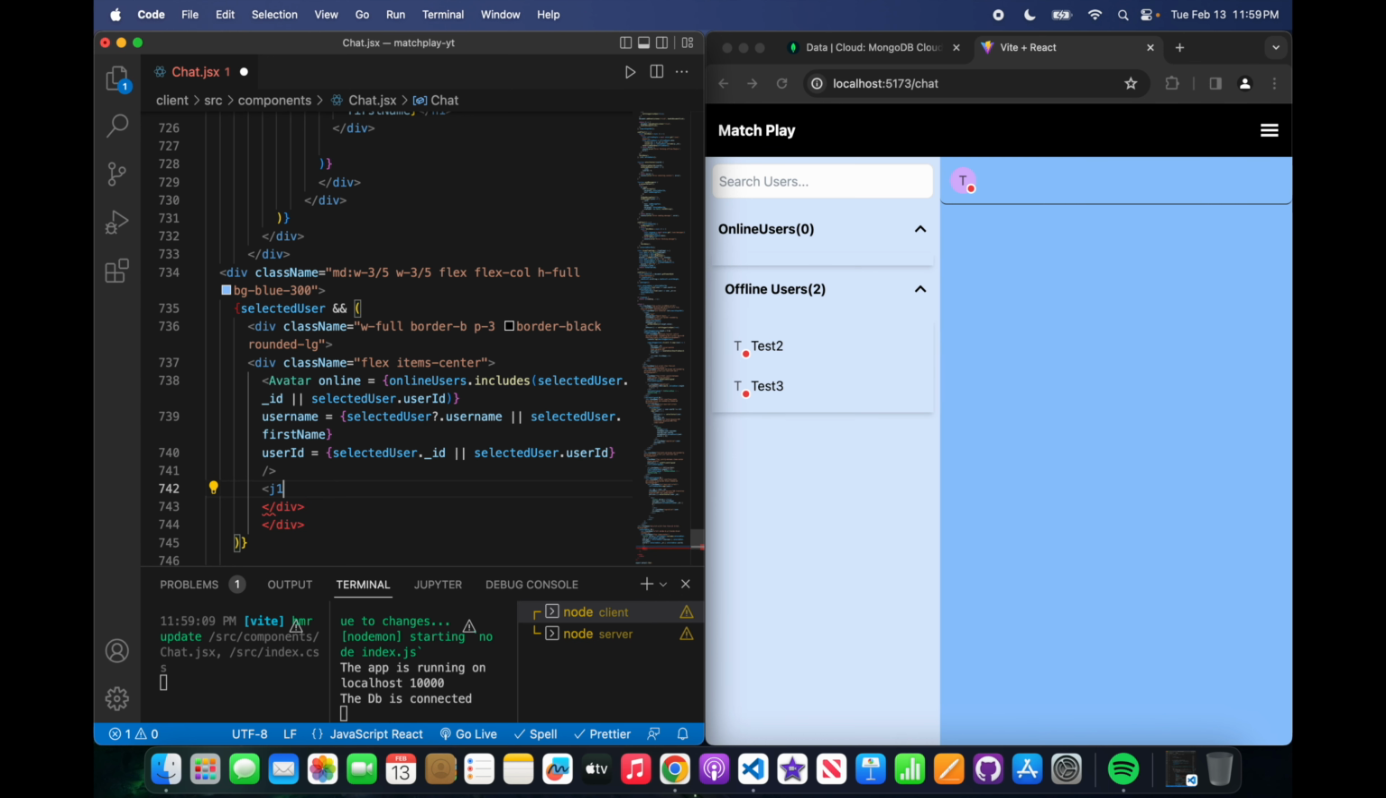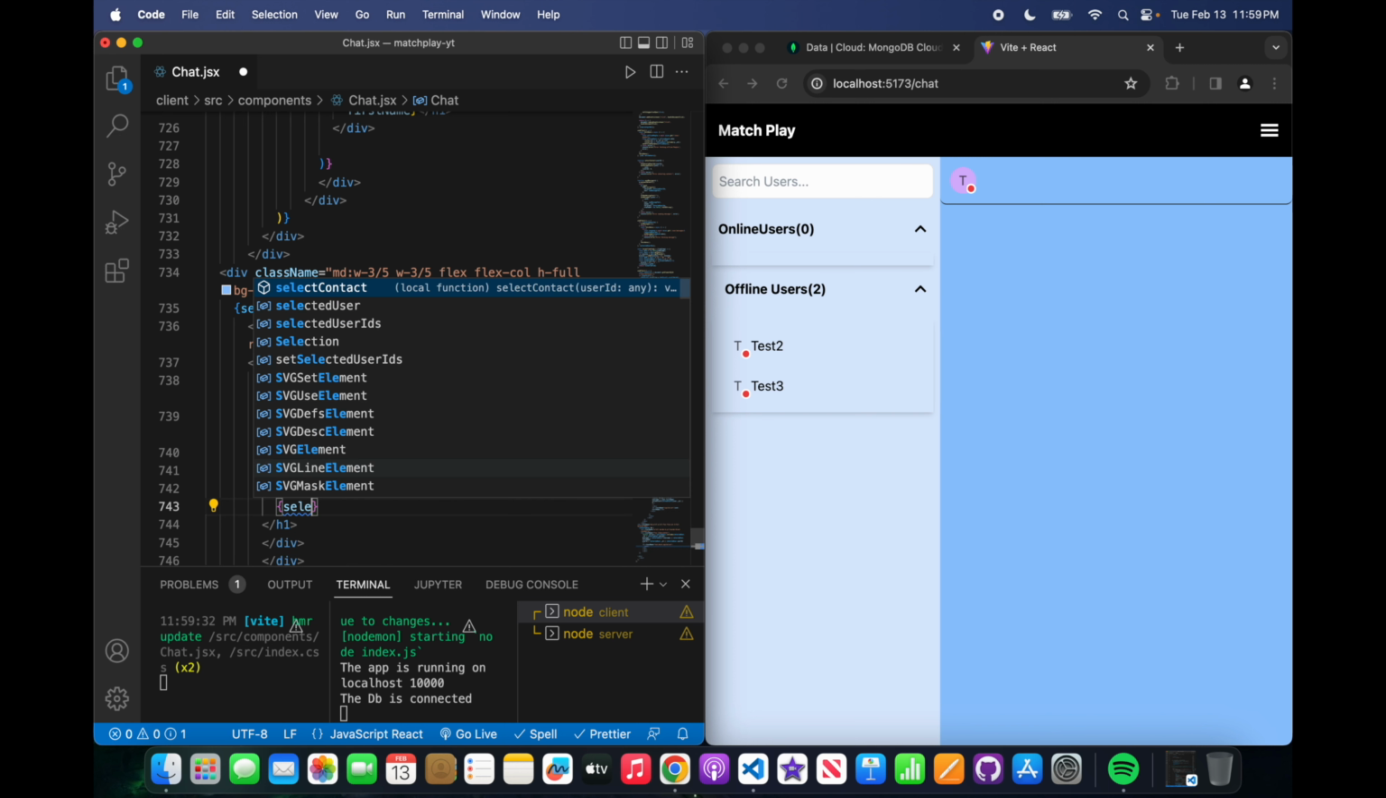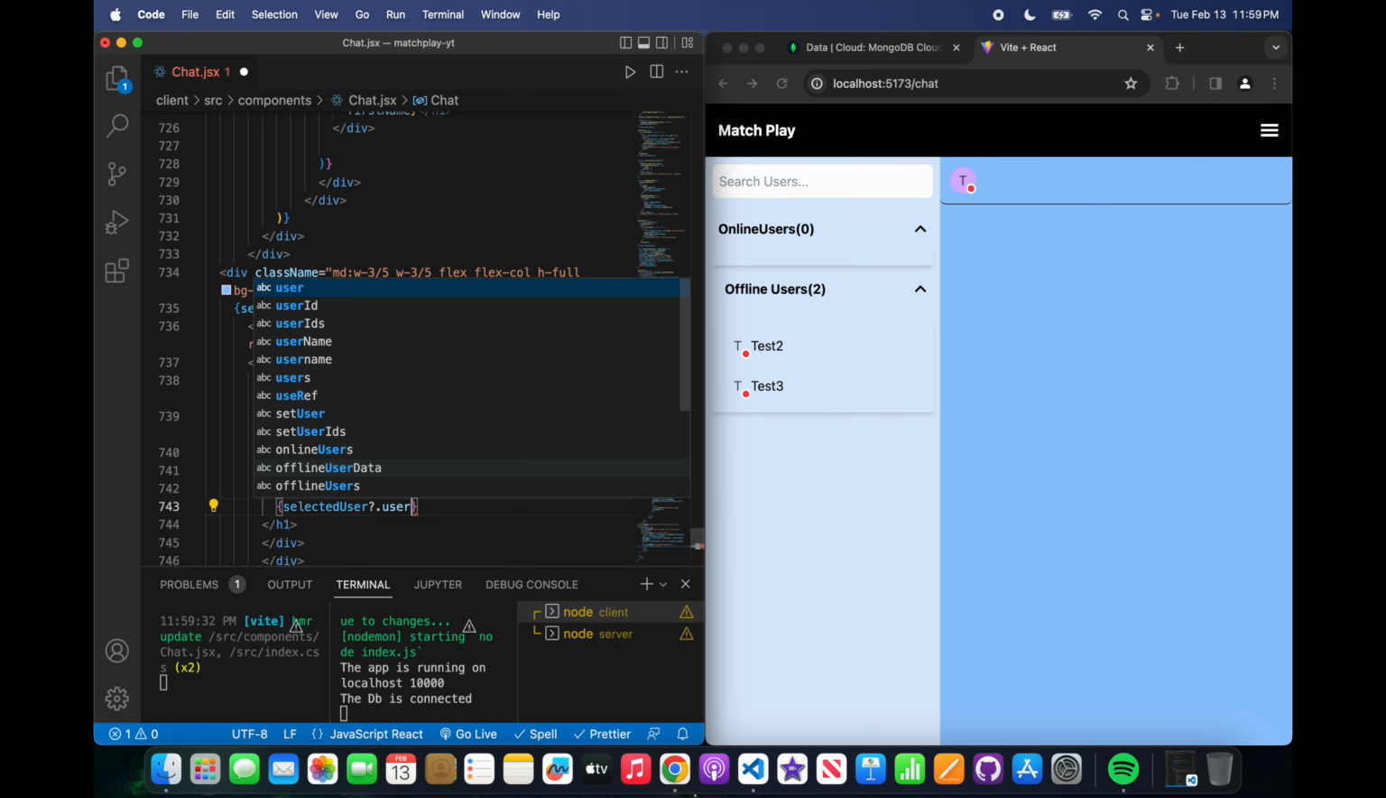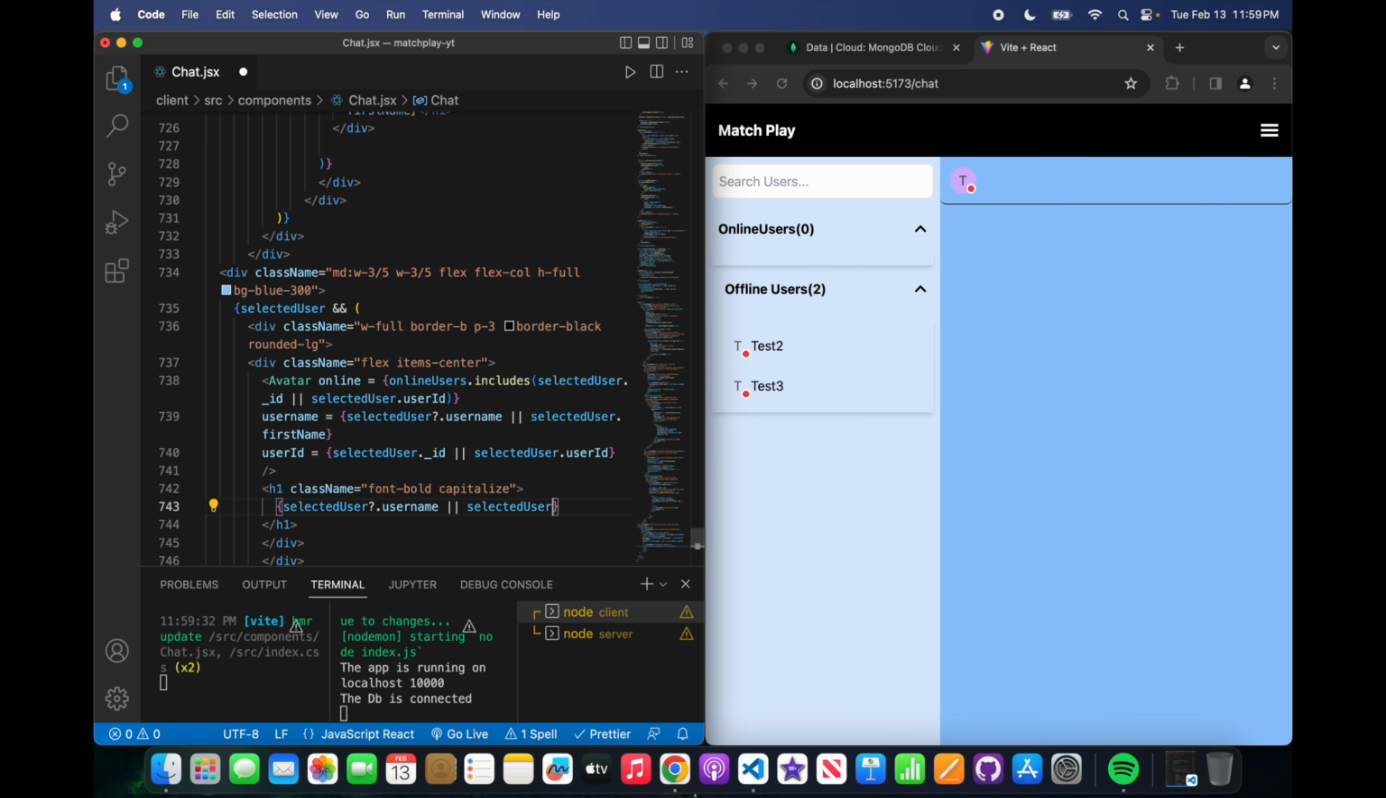Here we're going to have h1, and this is going to be class name, font bold, capitalize. And then now we're going to get the selected user dot username or selected user dot first name.